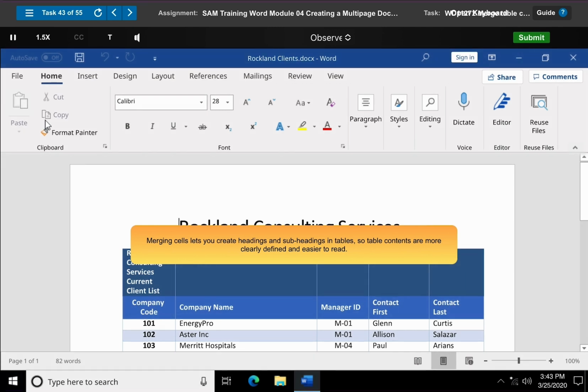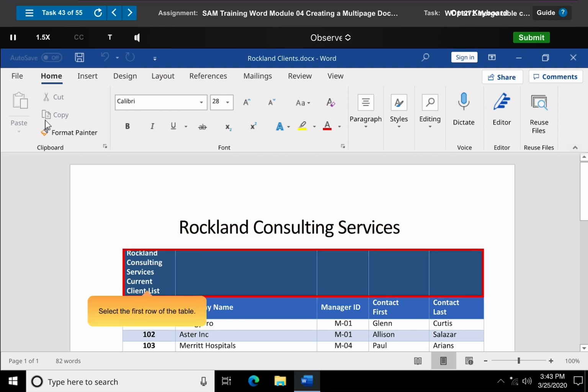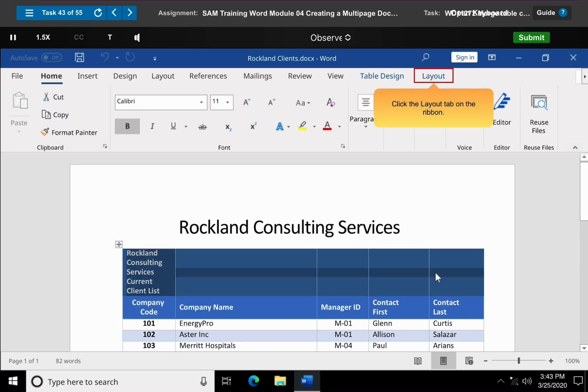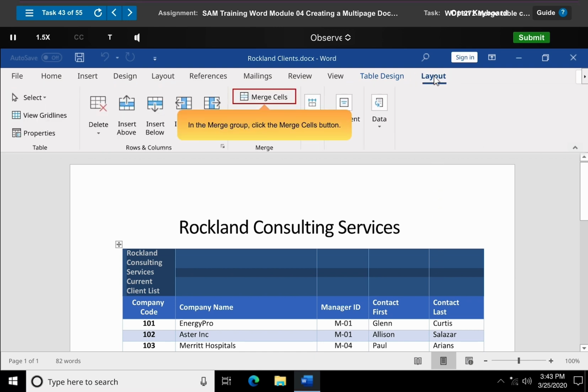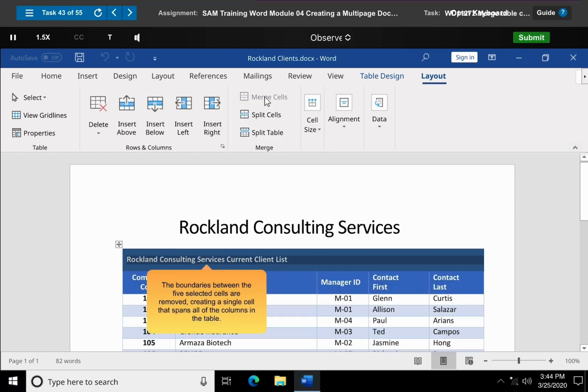Merging cells lets you create headings and subheadings in tables, so table contents are more clearly defined and easier to read. Select the first row of the table. Click the Layout tab on the ribbon. In the Merge group, click the Merge Cells button. The boundaries between the 5 selected cells are removed, creating a single cell that spans all of the columns in the table.